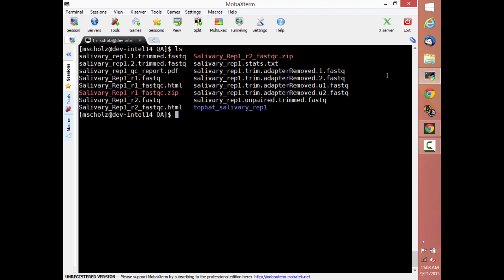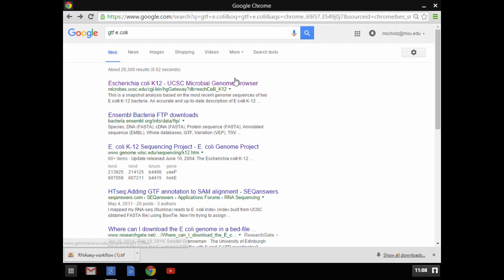Top Hat set, so it made a new directory. I'm also in a different file system. So it made a new directory for everything that we did. So we're going to go look at it and make sure that I have all of this.